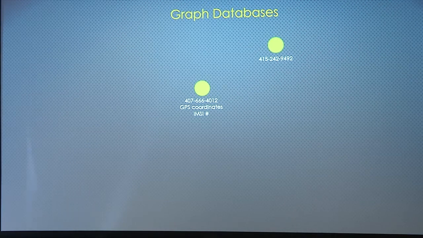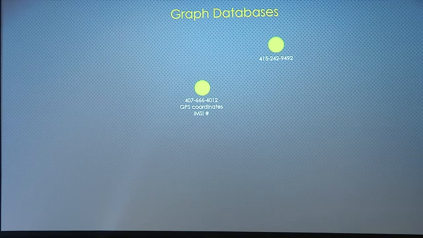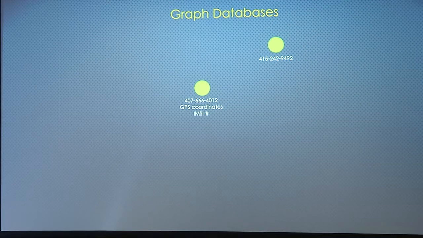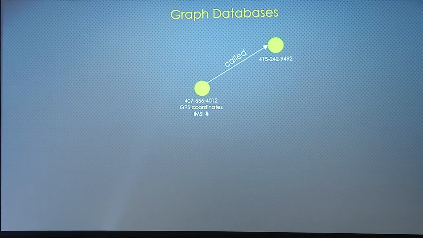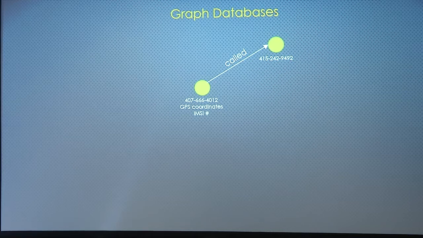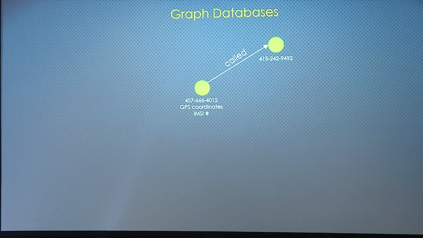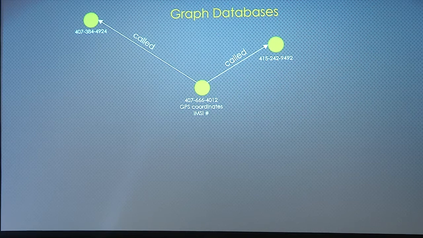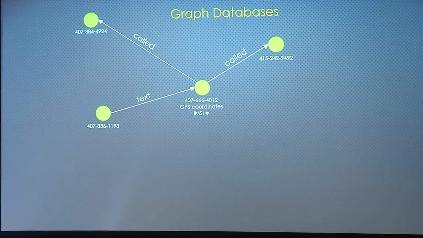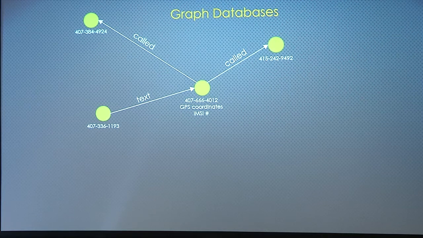So a node is basically like an instance of an object in an application. And the next concept in graph databases is edges. Edges are also called relations. So here's an edge. They can be unidirectional or bidirectional, but a call is made from one node to another. So I called the 415 number. And here is another node and a unidirectional edge to it. And now here is a node that is contacting me, so it's in the other direction.